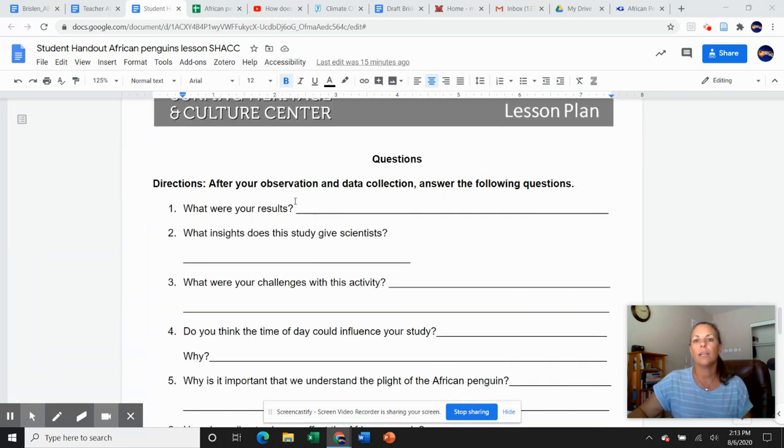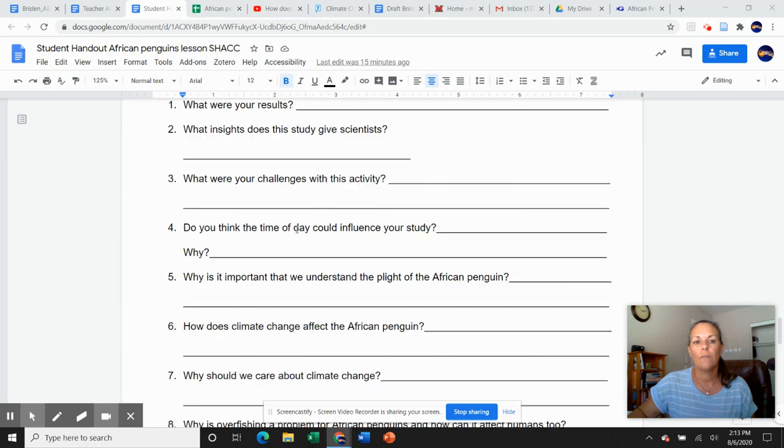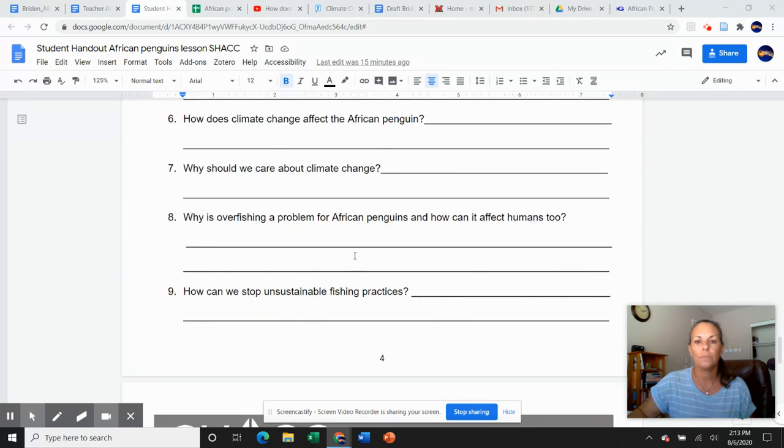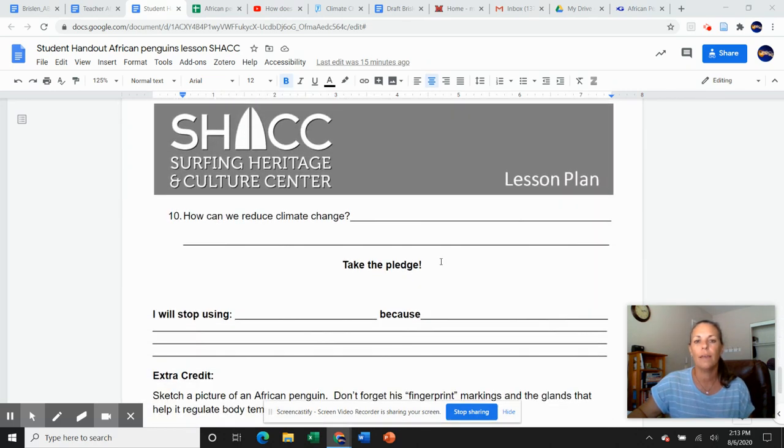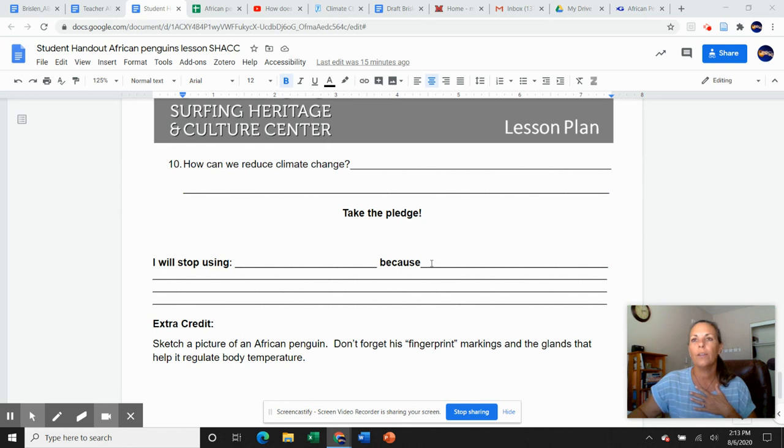All right, next you're going to answer the questions. So we have about 10 questions here. Write those in there. And then last but not least, you are going to take a pledge. And the pledge is, what can you do to help these African penguins? Even though African penguins live in South Africa, halfway around the world, in the Southern Hemisphere, what can we do?